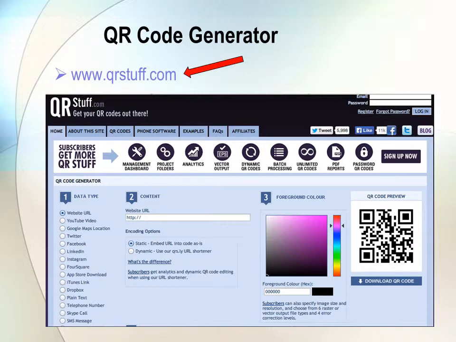In order to generate your own QR code, the first thing you need to do is decide what type of data you want the QR code to be linked to. The default mode is a website, but you can also link your QR code to a YouTube video, Google Maps, an email, Facebook, sound files. There are many different options of different types of file that you can link with your QR code. The default mode is a website.